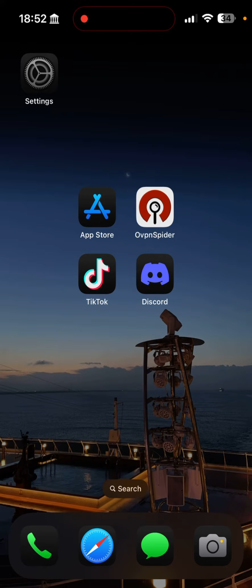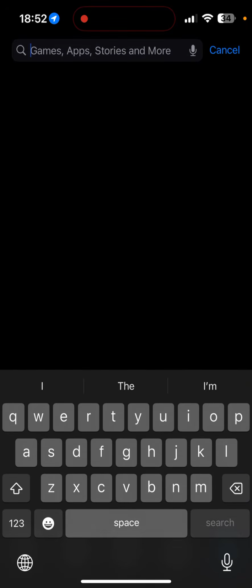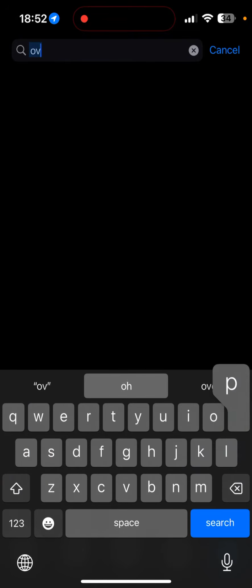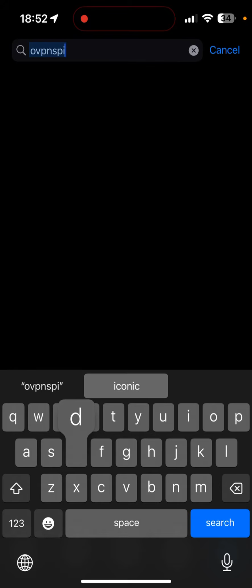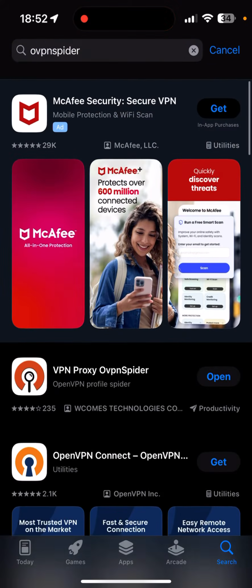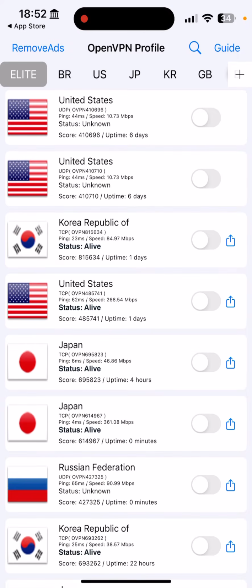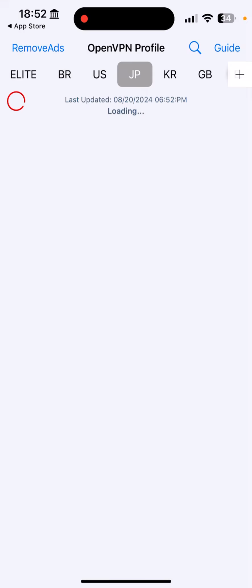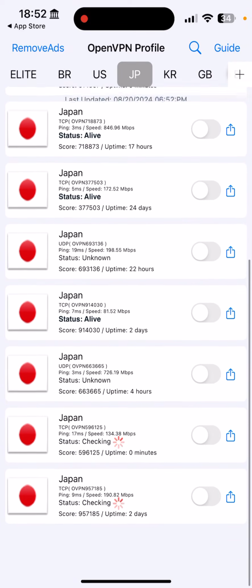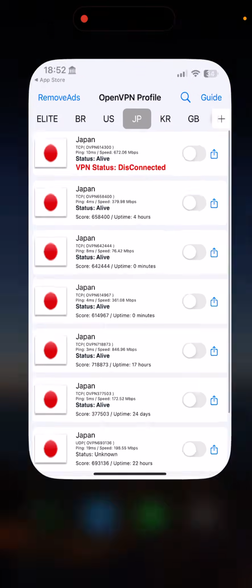Let's start with getting a VPN. So first you need a VPN and set it to Japan. I use something called OVPN Spider. I definitely recommend it because it works for me, and it'll probably work for you. So you want to first download that. It'll take you to this page, and you want to click on JP. Just get that ready. And as you can see, these are all free Japan IPs.